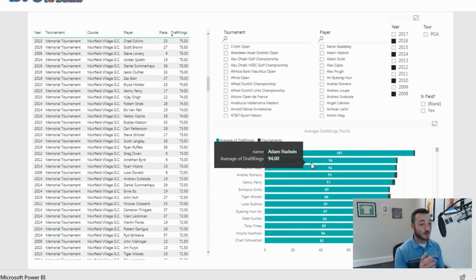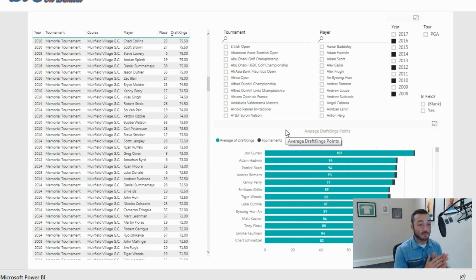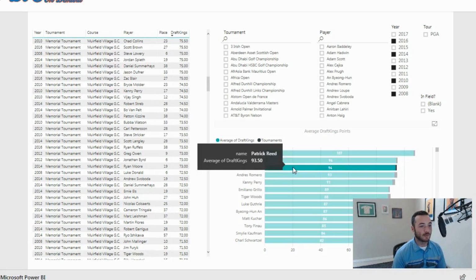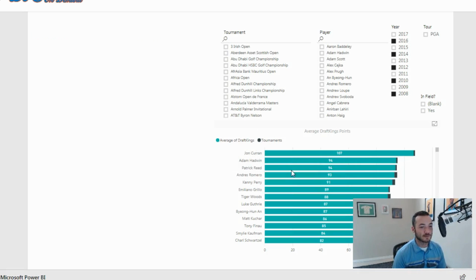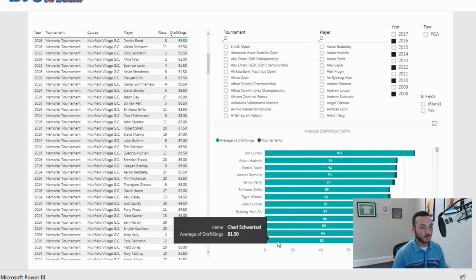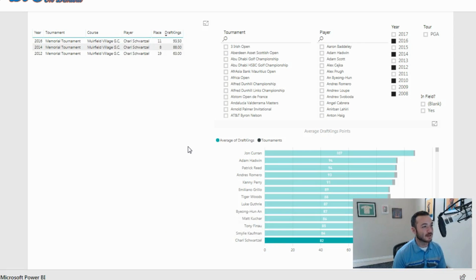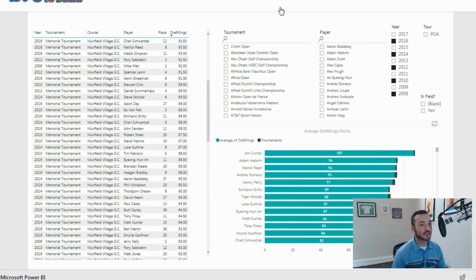Sometimes this comes in handy for course rotations. If the same course has not been used for all years of an event, you could go back and just click the years that it was used. That's why I have this in here. And you can see, Patrick Reed only played it 1 time in those years, but he had an 8th place finish. Or Schwartzel's played it 3 times, and here's his finishes. So this is pretty handy to go back and look at course history.